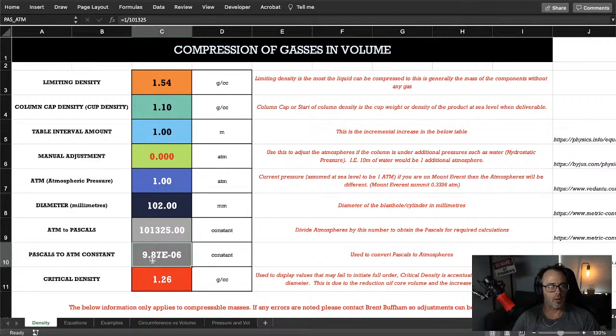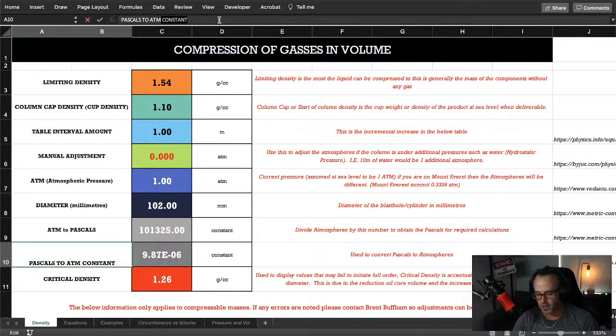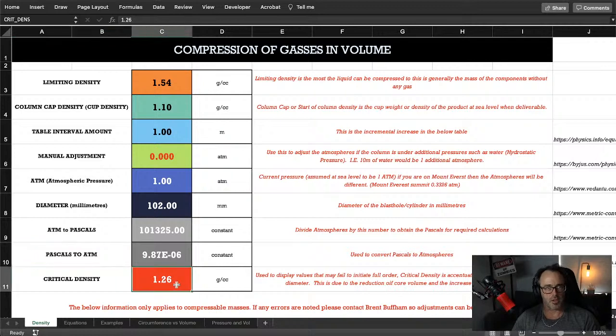So, we then also have a pascals to atmospheres conversion back. So this doesn't really need to be called constant, even though it is a constant value, but it just is that. And then we have just a bit of conditional formatting in Excel. So I've just said this is the number.